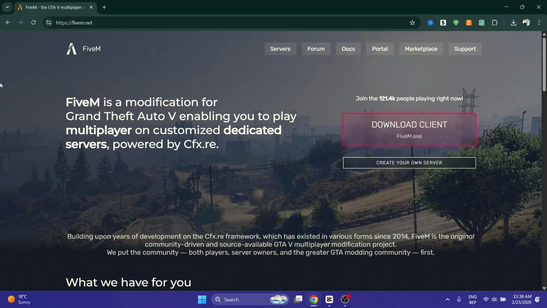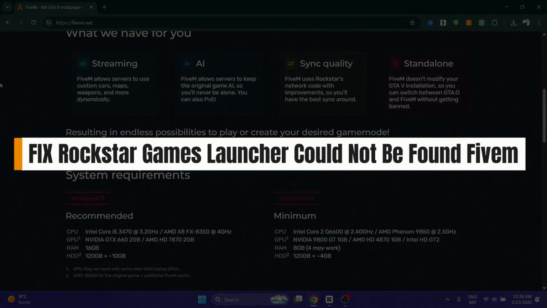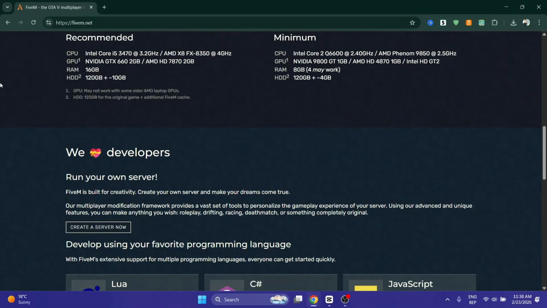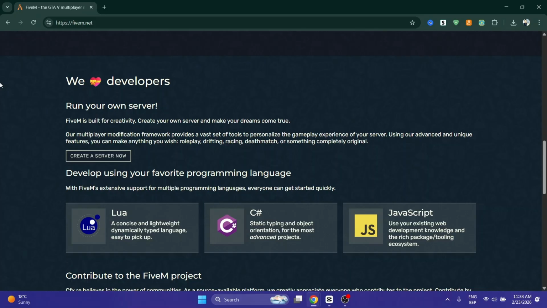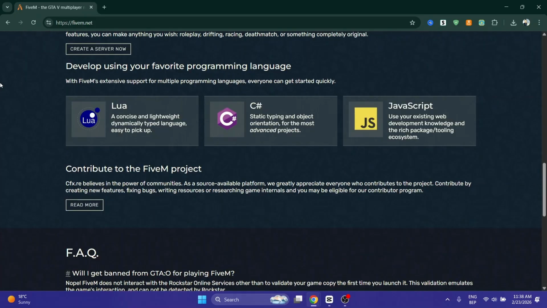Today we're going to see how to fix the FiveM error "Rockstar Games launcher could not be found." Firstly, try adding the Rockstar folder to Windows Security Exclusions.